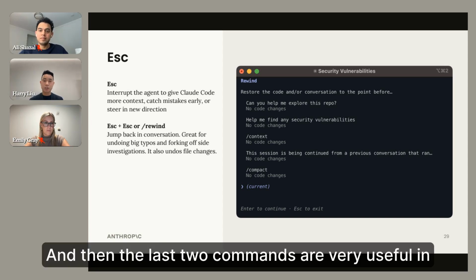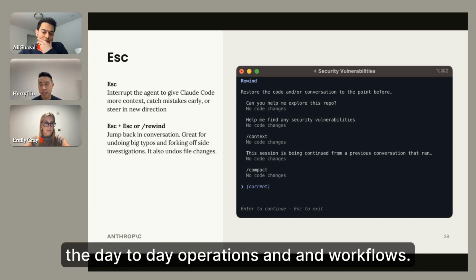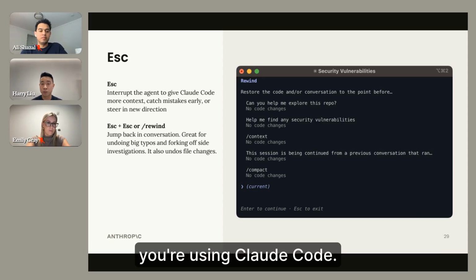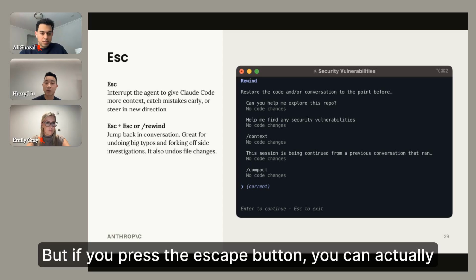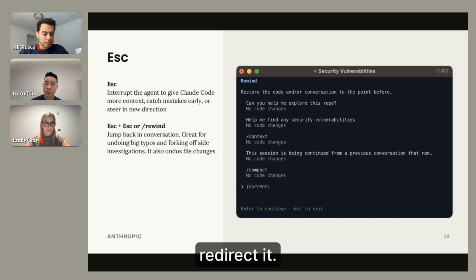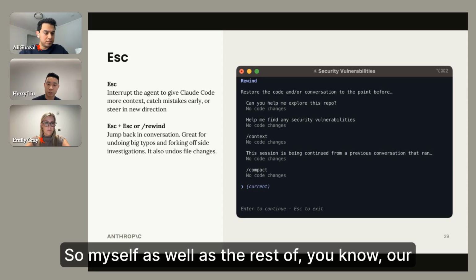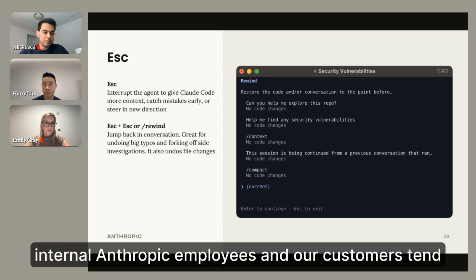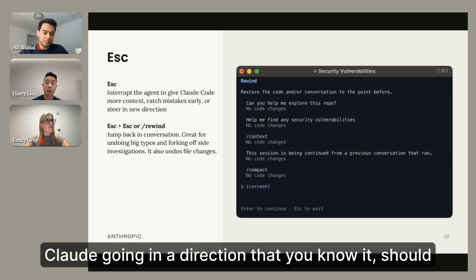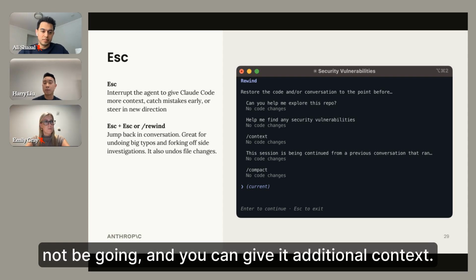And then the last two commands are very useful in day-to-day operations and workflows. This is why this section is labeled workflows, but hopefully this helps you in your workflows as you're using Claude Code. If you press the escape button, you can actually interrupt what Claude Code is doing immediately and redirect it. Myself, as well as the rest of our internal Anthropic employees and our customers, tend to use this a lot, especially if you see Claude going in a direction that it should not be going, and you can give it additional context.